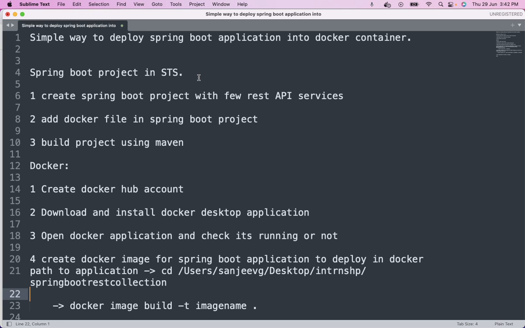In the STS tool we can directly create a Spring Starter project. Today I'm creating a simple Spring Boot project with a few REST API services, like CRUD operations, using the collection framework, and adding the Dockerfile to the Spring Boot project. After adding the Dockerfile, we just have to build our Maven project to generate the jar file. After generating the jar file, we have to come to Docker.